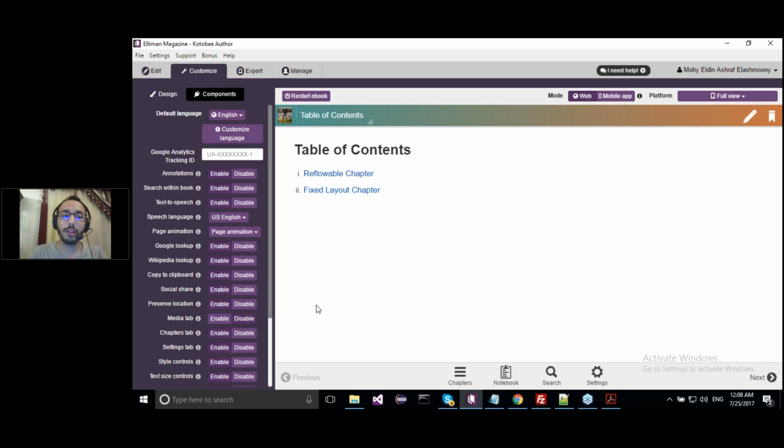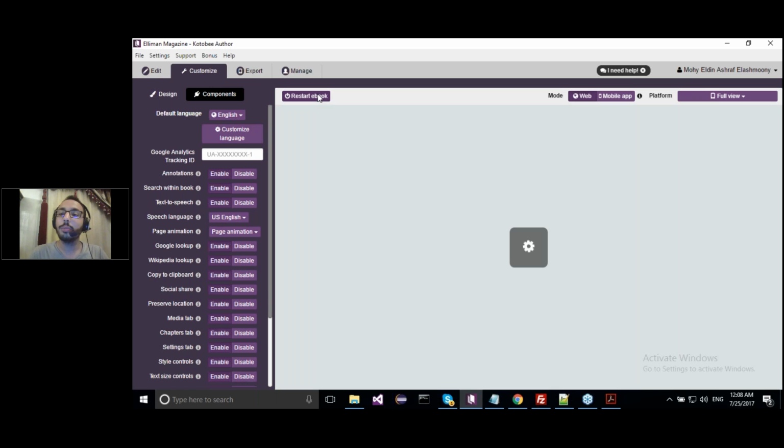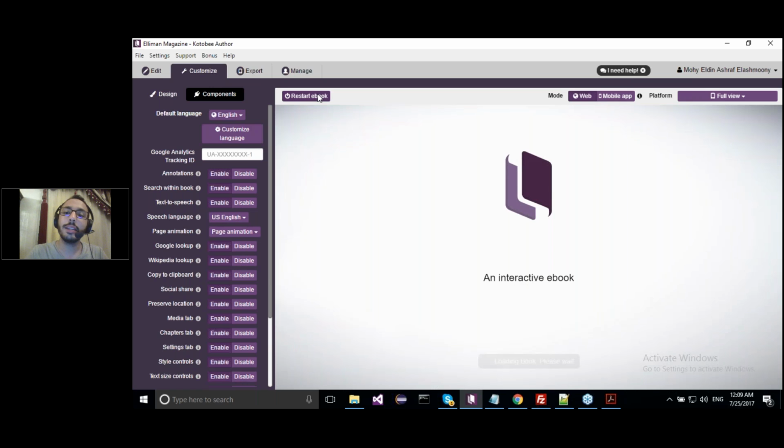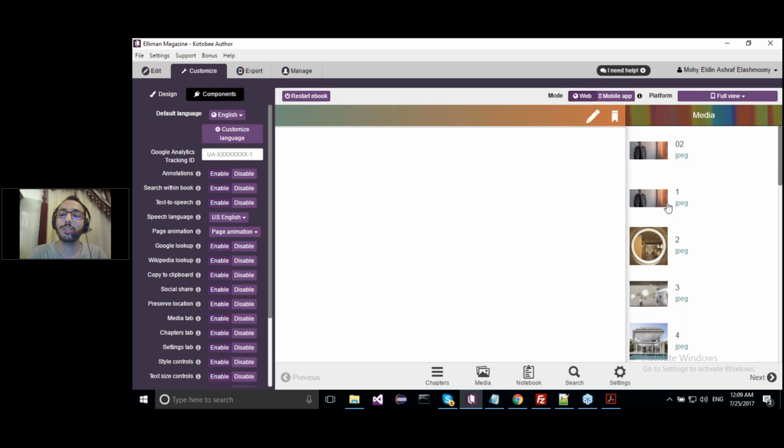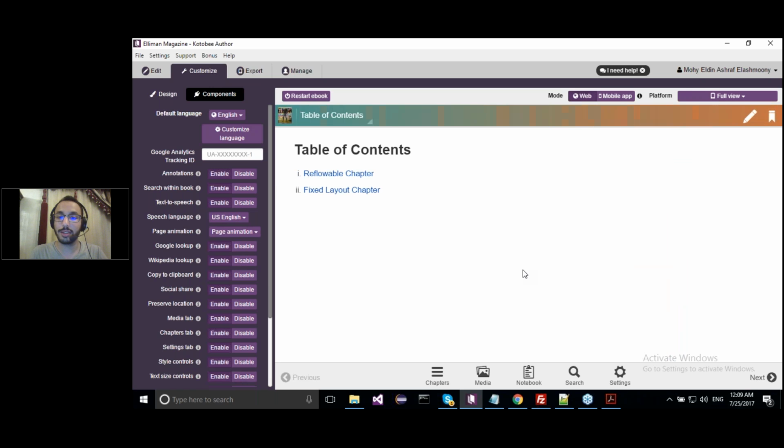Like, for example, there is no media tab here. You have only chapters, notebook, search, and settings. If I enable the media tab, which is already disabled, okay, and restart the ebook, you will be able to see that there will be a media tab in your bottom bar. Now, what's the use of this tab? As you can see here, there's an extra tab, which is the media tab. If I click on it, it will give me access to all of the images inside my ebook directly from this section. I don't have to go to each chapter to review or to display these images.